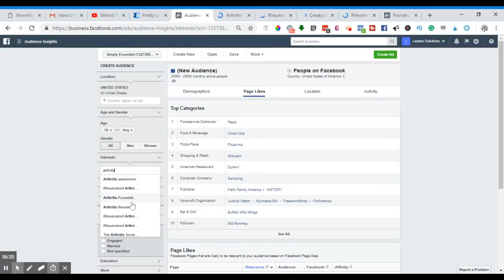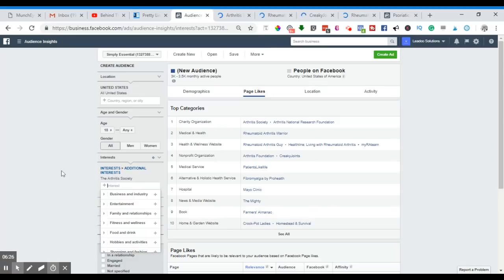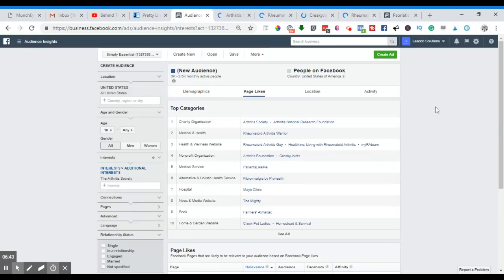And let's have a look at maybe this one, Arthritis Society. I'll give you a little hint. If you see anything that says something like society or association, anything like that, it means people have a very strong affinity with the particular topic that you're looking at. And what you can do from here is have a look at, brilliant. There we go. Page likes.